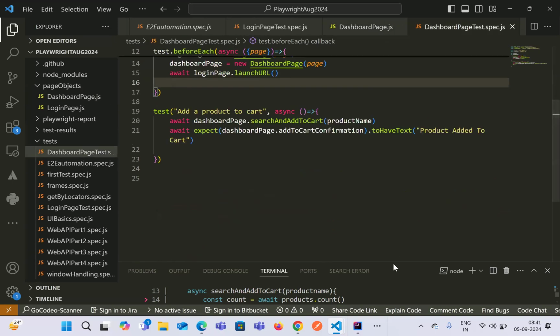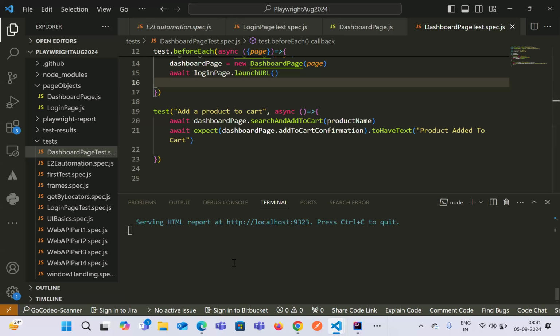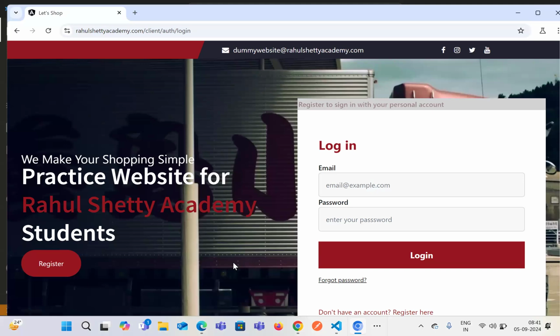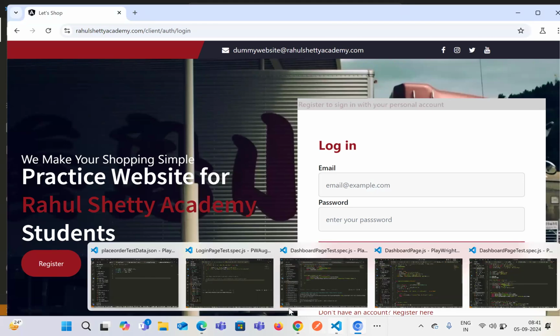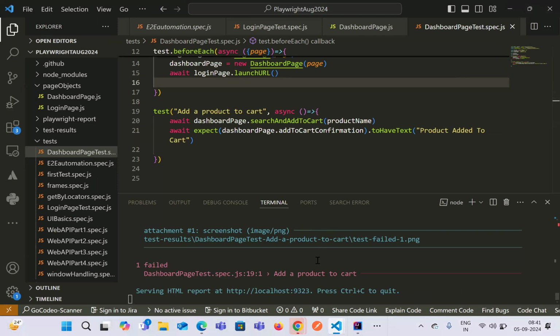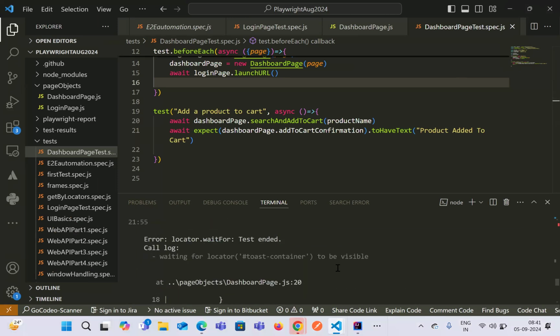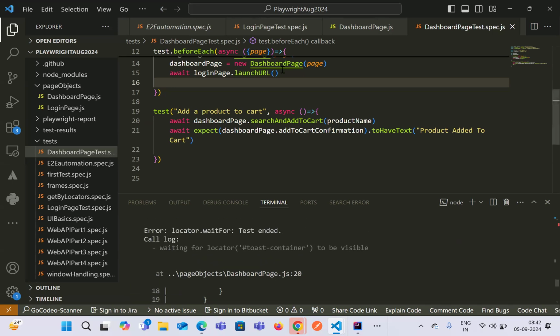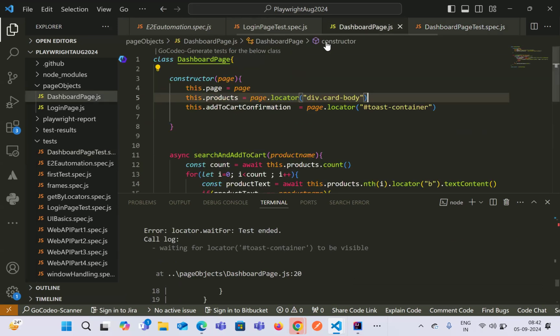Now let's check whether this is working or not. We'll run the same test case again. This time also there is some kind of issue. Let's debug what the issue is over here. It says that this wait for is not available. Why is it saying this wait for is not available?